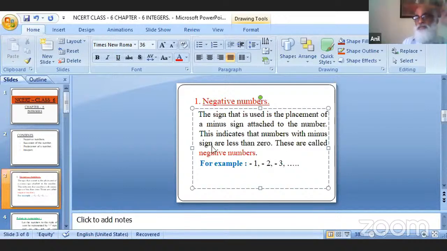Numbers that are lesser than 0 are called negative numbers.